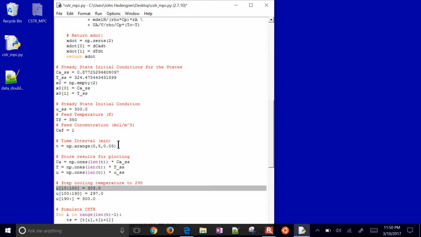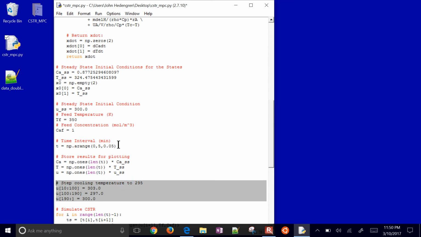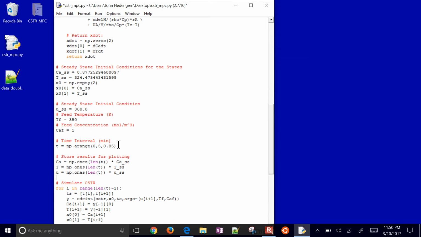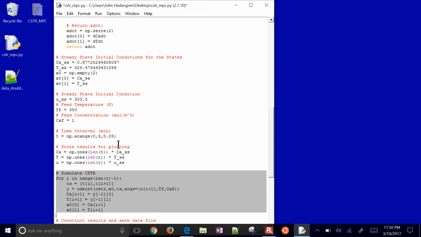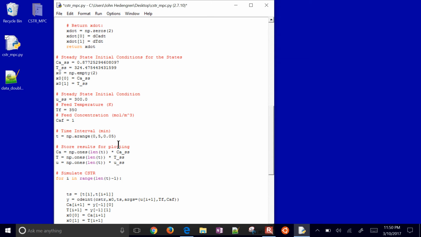Okay, here are my cooling temperatures right here. I can just take out this doublet test because I don't need it anymore. This is going to come from my controller now. So here's where I simulate the CSTR right here. I'm going to insert my controller right here.